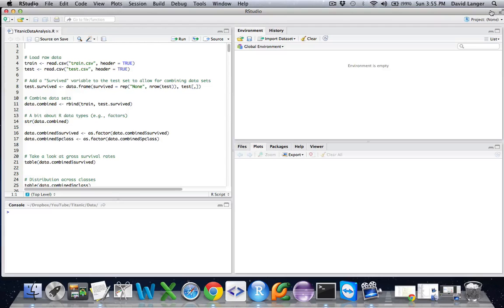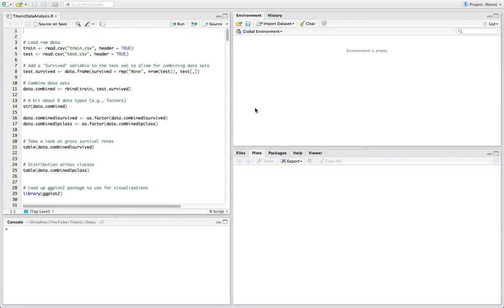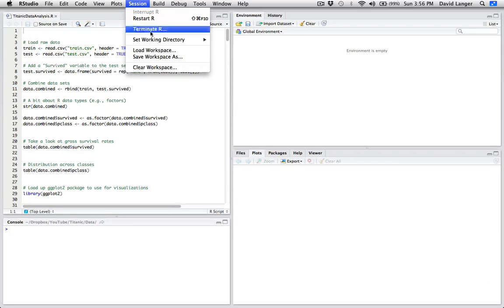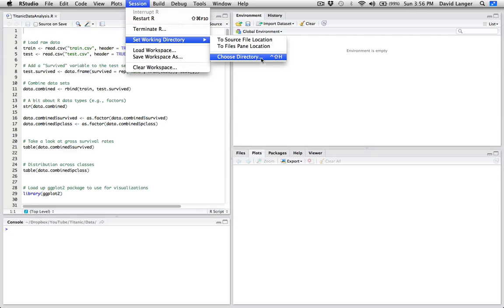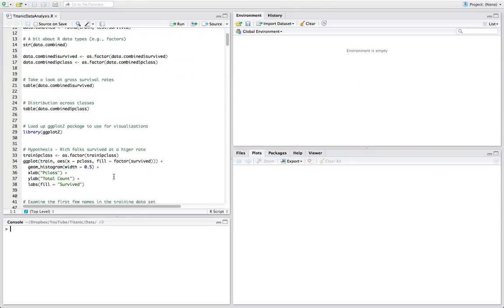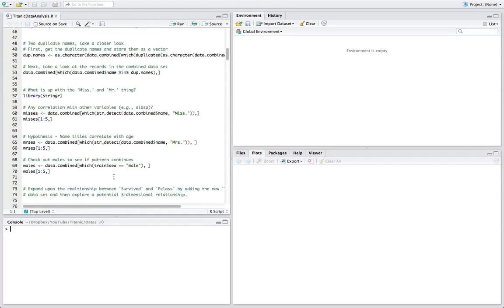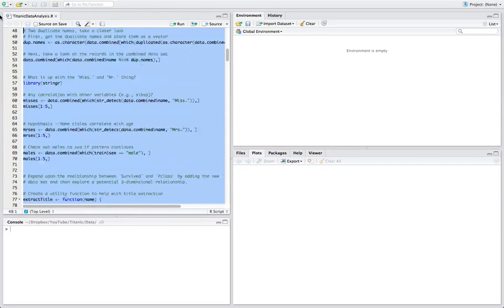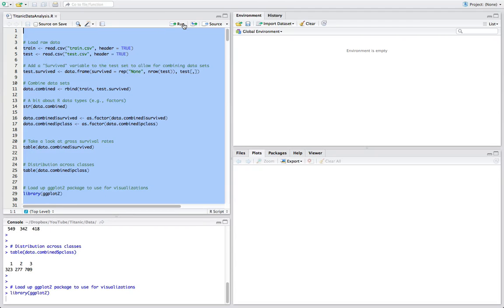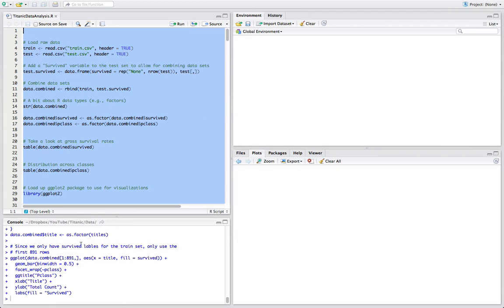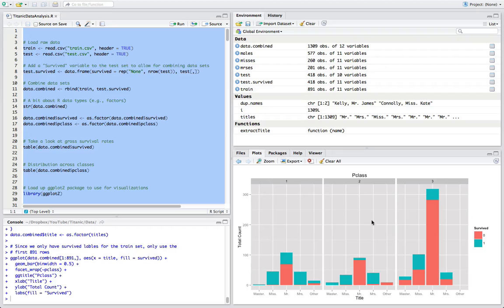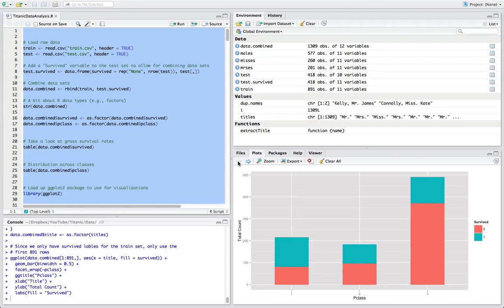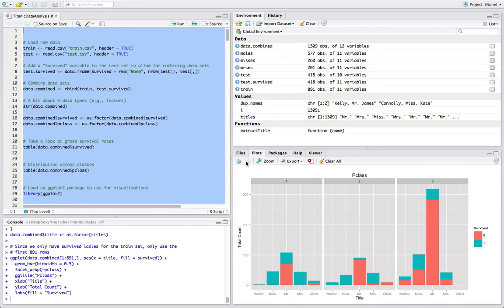I'm going to go ahead and maximize this for the real estate. So I've already set my session using the GUI here for choosing my working directory, and all I'm going to do is select all the code from video 1 and run it to set a baseline for everything we're going to do next. Okay, highlight all that, click run, and you'll see here that you get a bunch of output and all of our plots come up from last time.